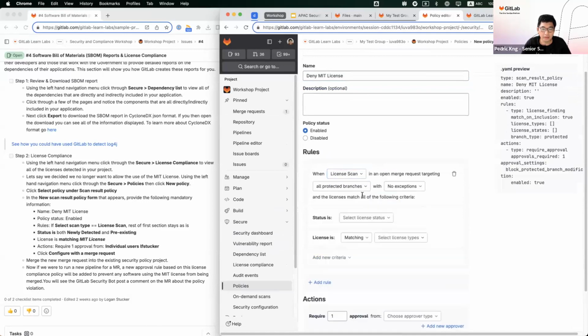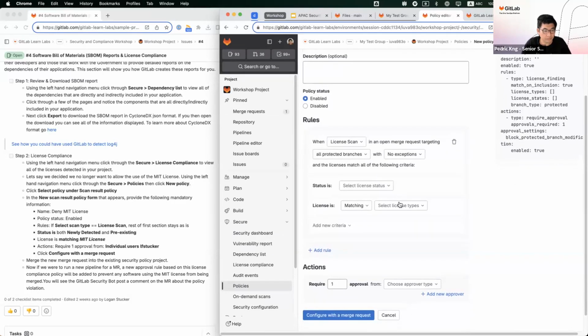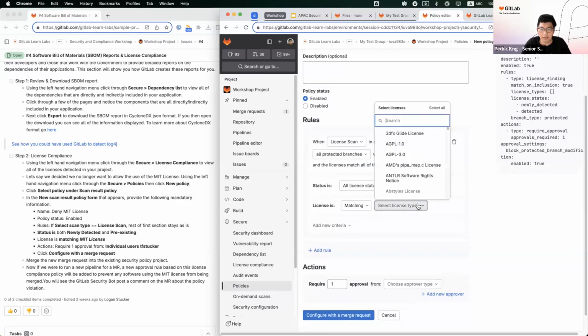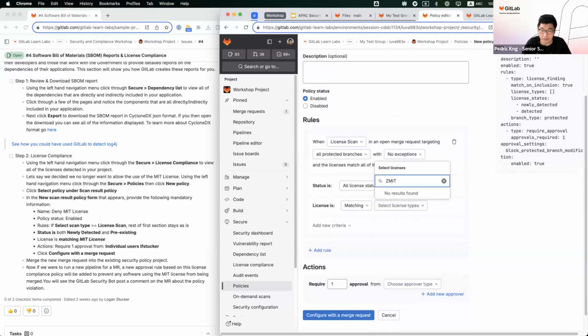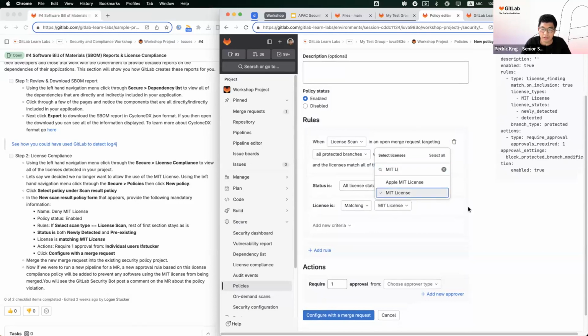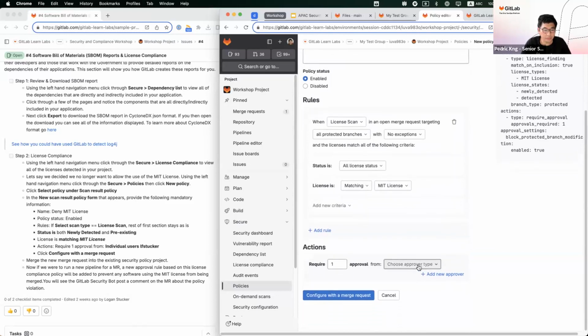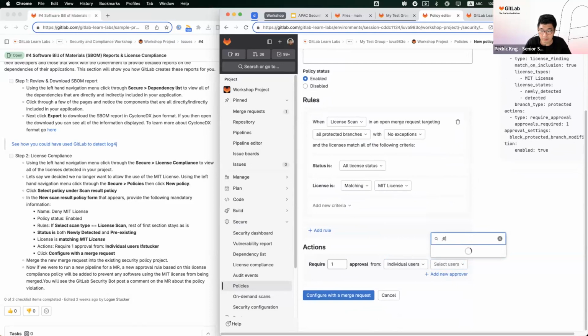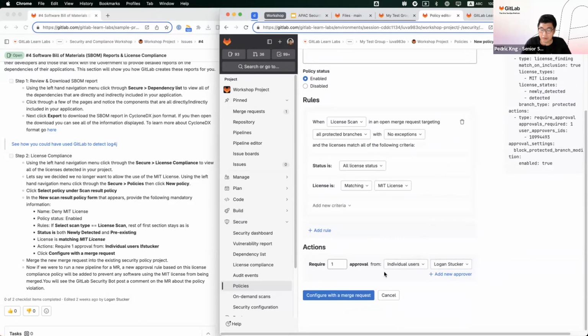On the rule side, I'm going to select license scan, and keep it at default. On the status side, I'm just going to select all, just to highlight this policy taking effect. From the licenses, I'm just going to select MIT licenses, and on the approvals side, I'm going to choose one of our colleagues, Logan, as one of the approvers.